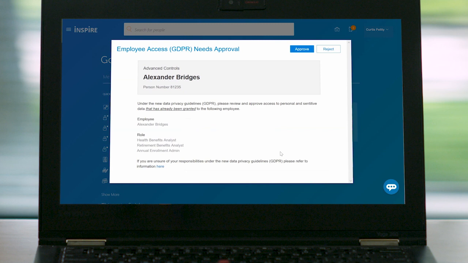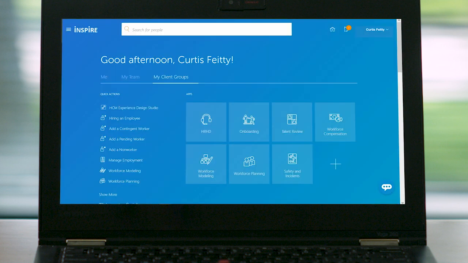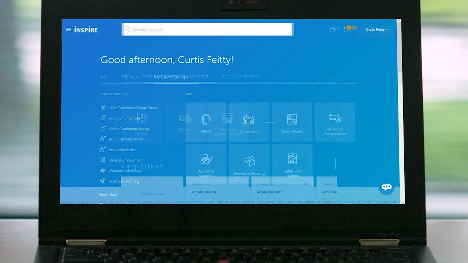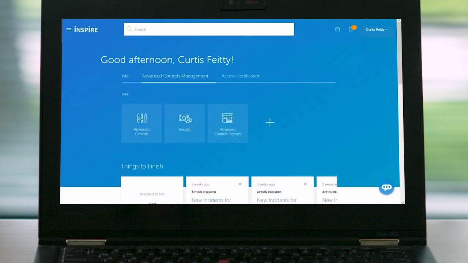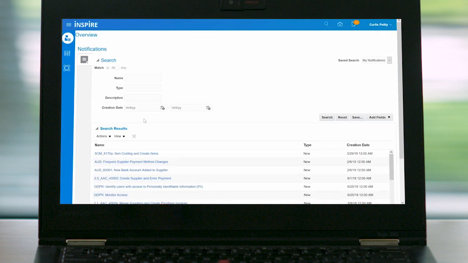So he notices that they are appropriate. He's going to go ahead and approve this. So he hits approve, and now that employee has access to those roles. He's going to go into his advanced controls area, where he could see if there's any new notifications that are occurring. So right here, he could see if there's any new notifications.